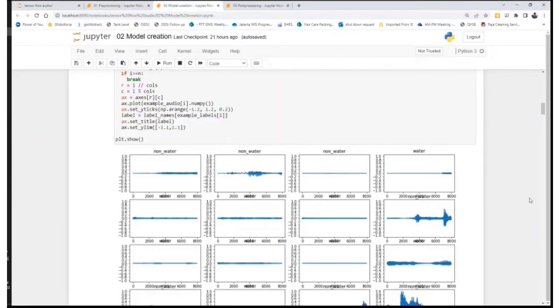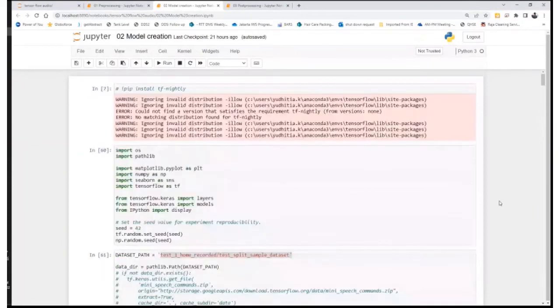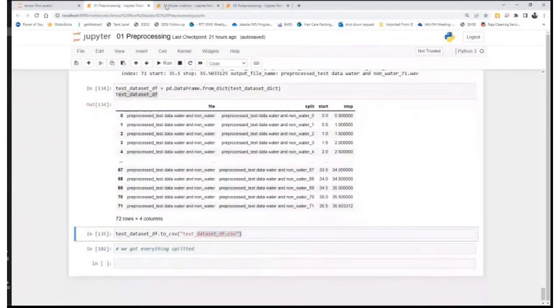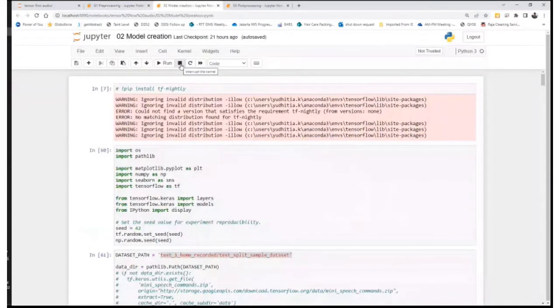That's it for the pre-processing. We have gone through the pre-processing, and now let's go through the model creation. As I mentioned before, this is taken directly from the TensorFlow tutorial on their website.